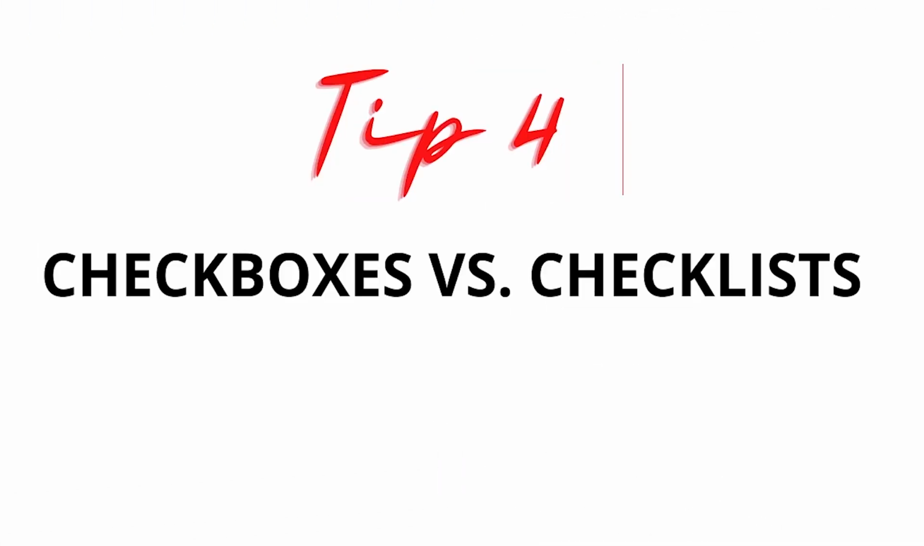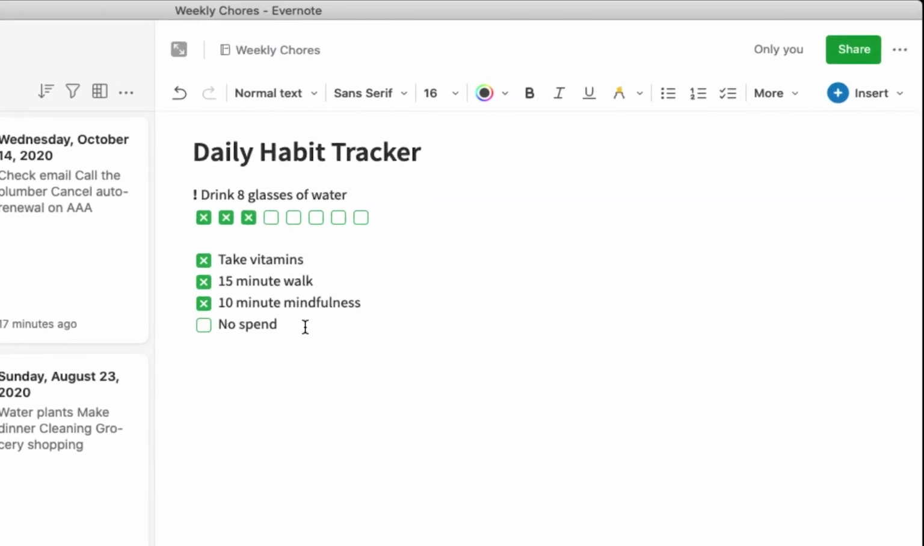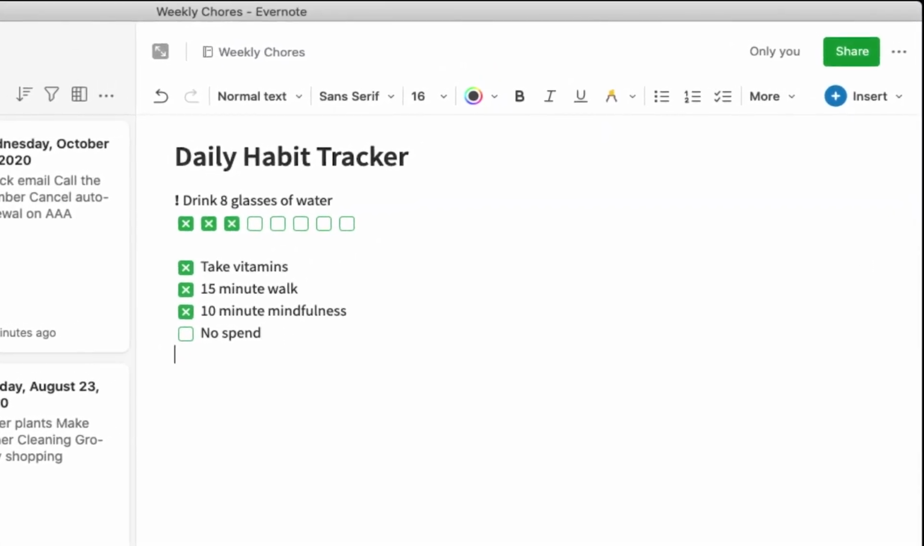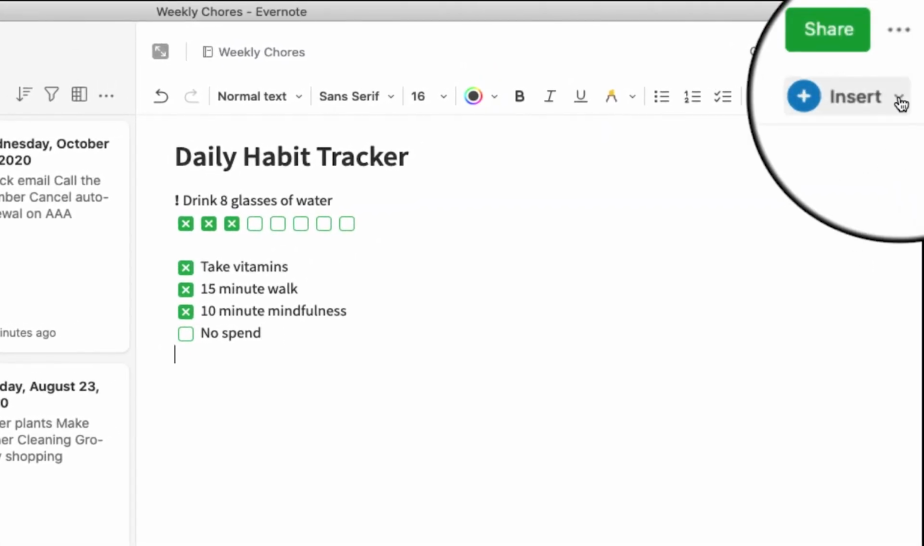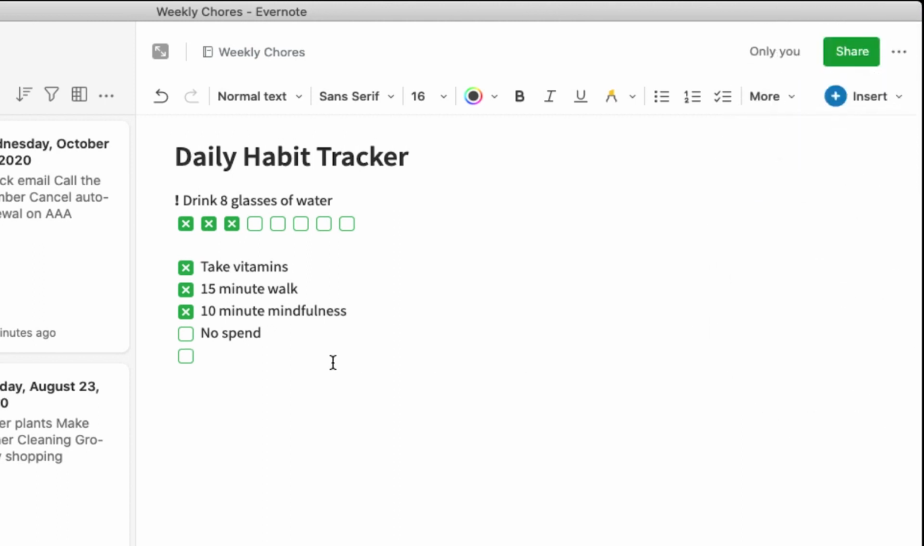Now let's understand the difference between the checkboxes and checklists. Checkboxes are useful while we are creating our daily habits or any recurring tasks. Use the Insert button on top right and select the checkbox and start creating or writing your habits. A great tool to maintain your habit tracker.